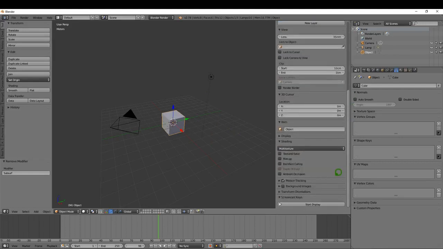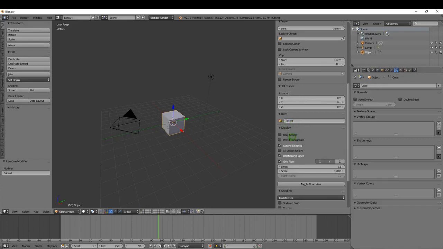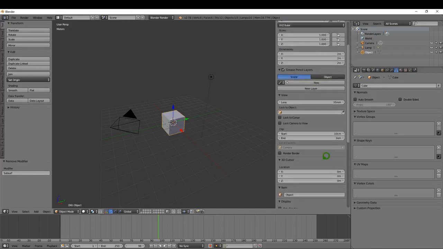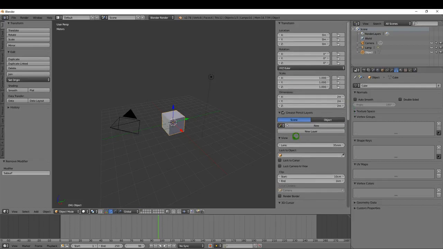And different options. So you can add background images if you're doing some modeling down here. Just put a check mark in there. Add your images. You also have options for the display. So grid floor, you can switch it on or off here. Relationship lines, that's when you have objects parented to each other. And different options become available depending on what you're doing over here.